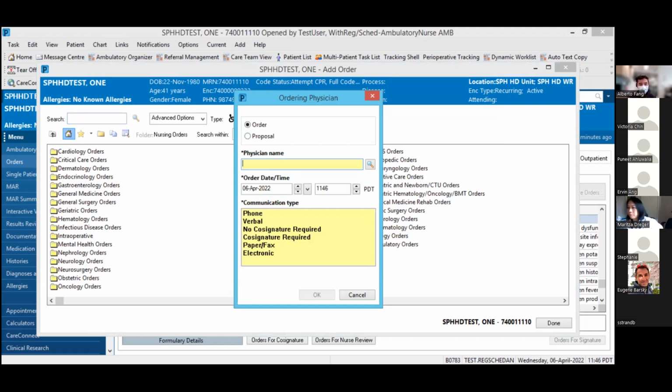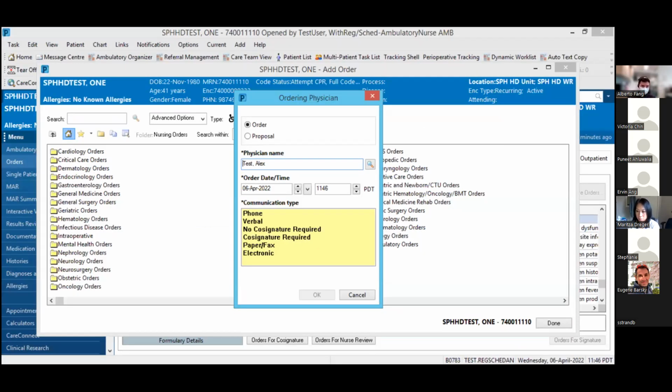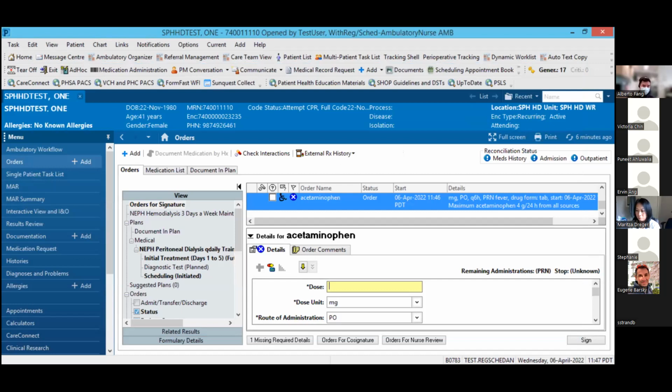Can I just put in the test provider that we have? So we can say co-signature required, and this is where the co-signature required queue would pop into the message center that we were talking about earlier. When we say okay, this acetaminophen order would come up, and then you can place the order for the patient based on their need. And when you sign it, it's going to appear on the MAR for you to administer.